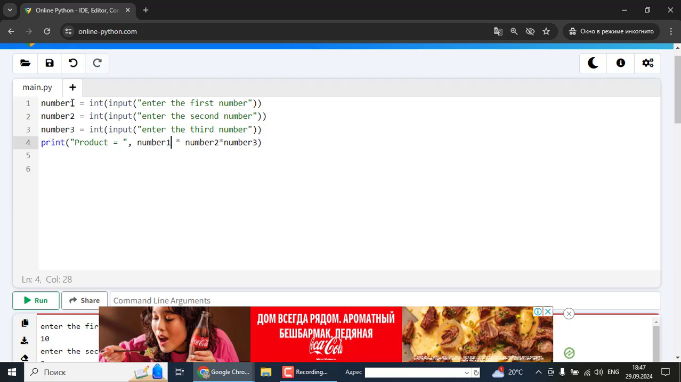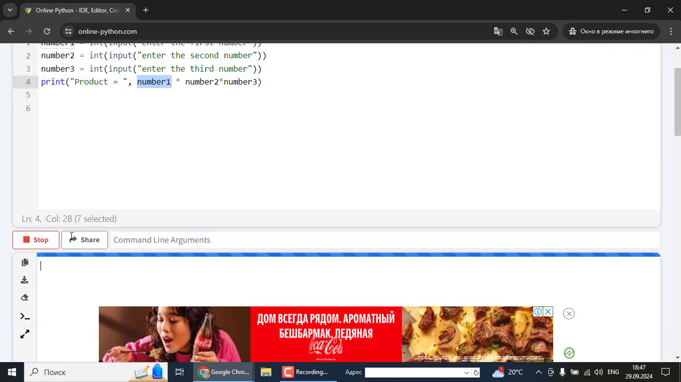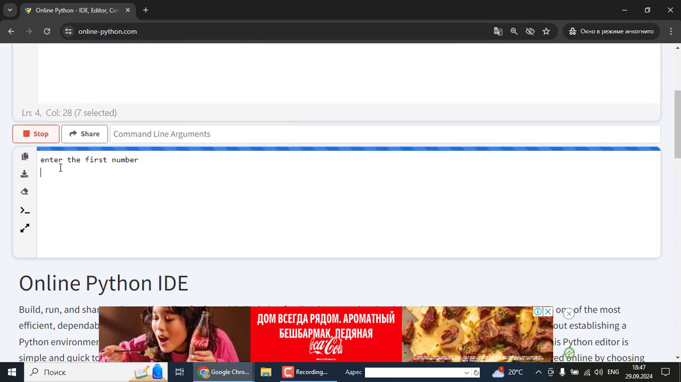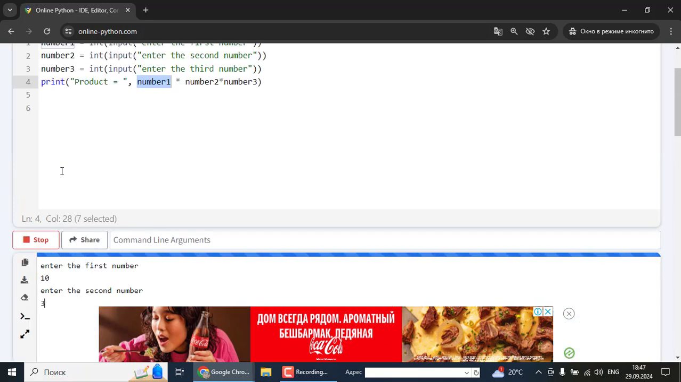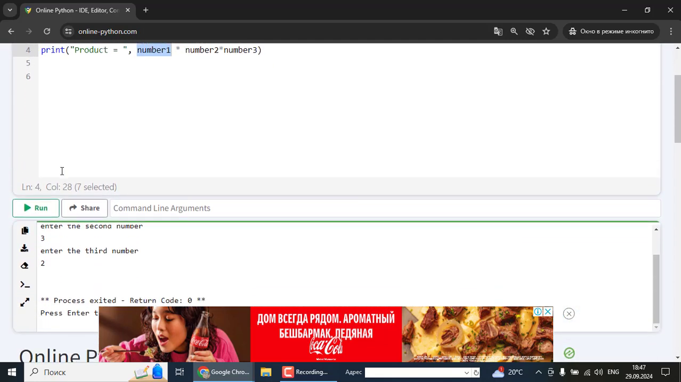On the first line I said number1, and here it was just number. So it was a mistake. Let's run it again. Enter the first number: 10, 3, and the last one is 2. And there is no result.